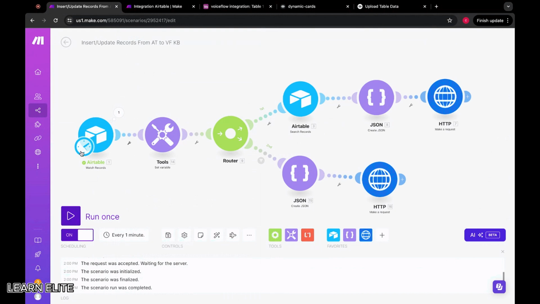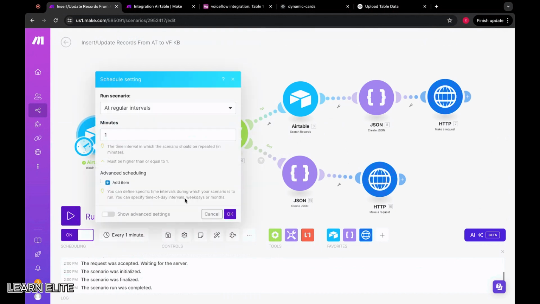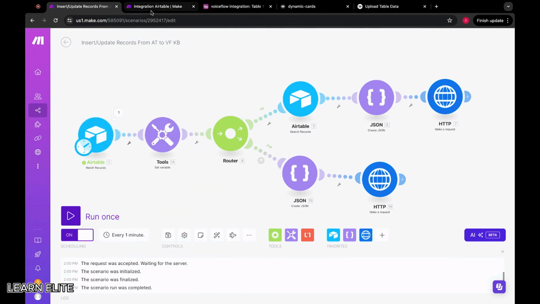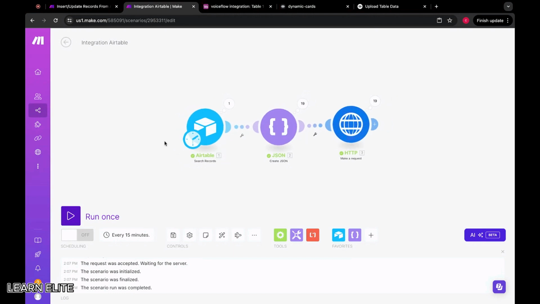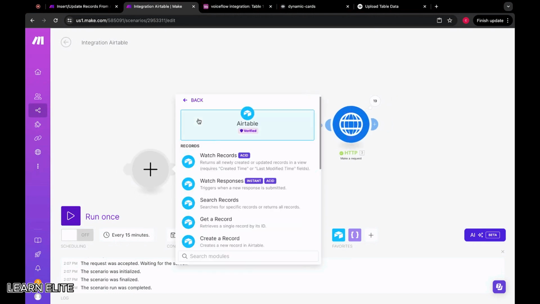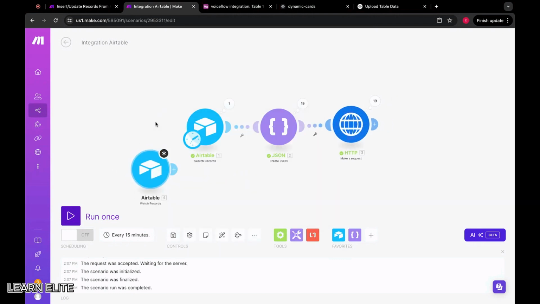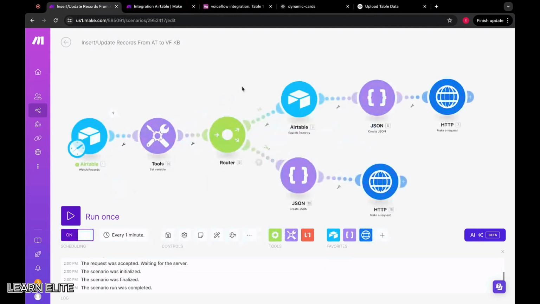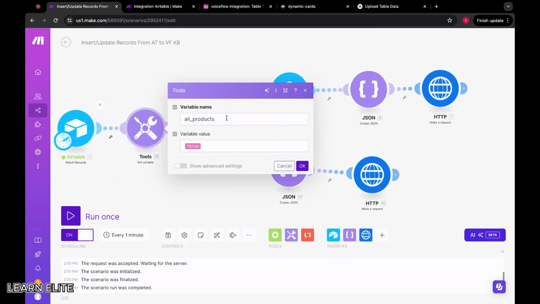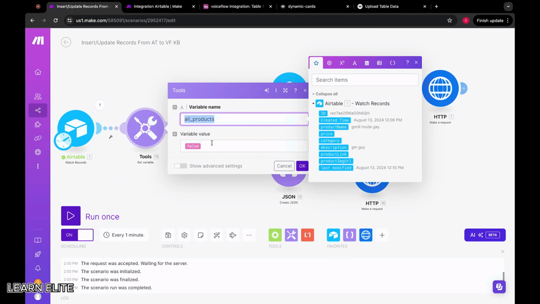So then what I did is I added a 1 minute schedule. So this should run every minute. And now let's just quickly modify this. So let's add our Airtable, watch records. What we want to do then is this is just a fancy way of, we have a variable called all products and it's set to false.